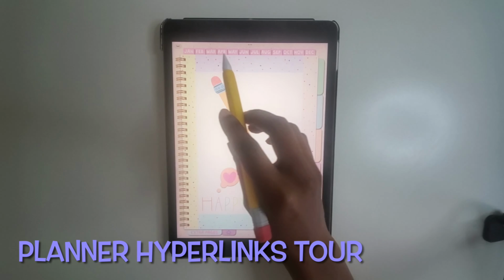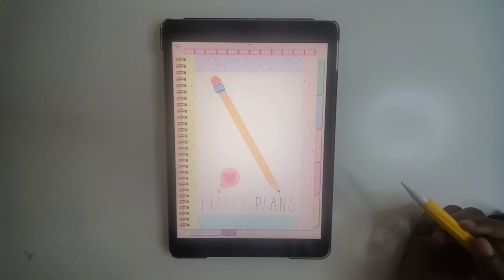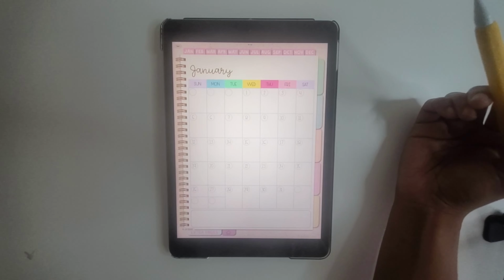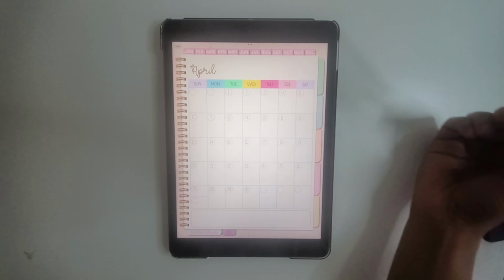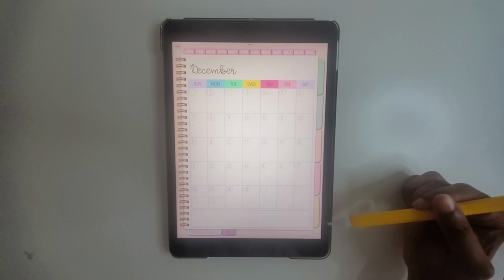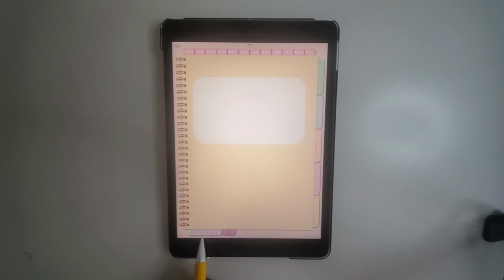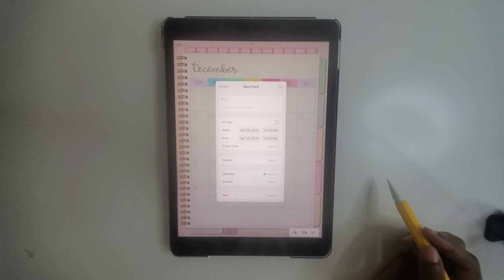The planner runs from January to December, and to get to the monthly pages, you just tap on the months and it'll go right to that page. And along the sides are 5 colorful notebooks, and again you just tap on them and it'll go to the notebooks. At the bottom is the extra pages tab and also the calendar integration, and we'll get to that later.